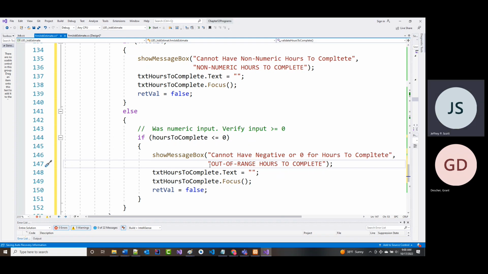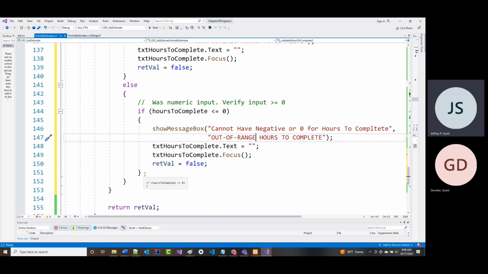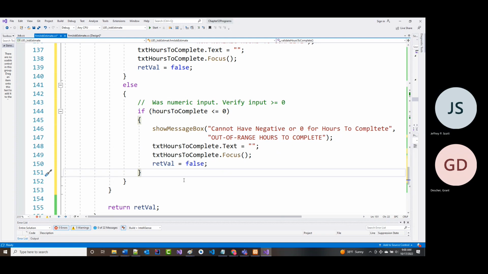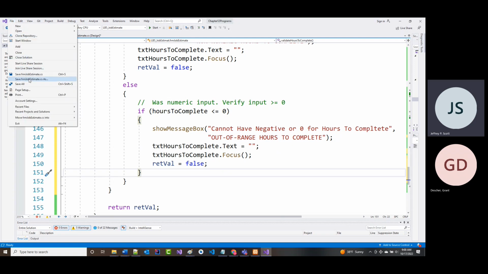So again, we want to clear the value. All right. We want to set the focus and we want to return. Okay. Now, if we get down then to here, this final thing that's in here, everything was cool. So there's really nothing that we have to do in here because ret val is already true. All right. So let me quick do this and then we'll take a break.